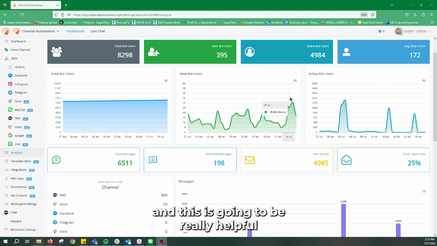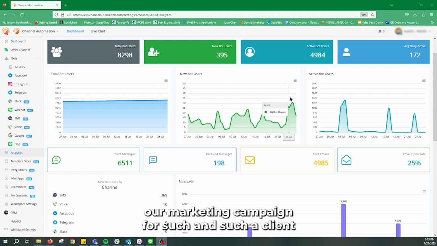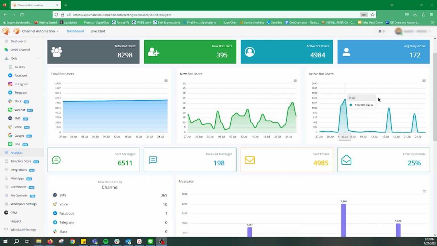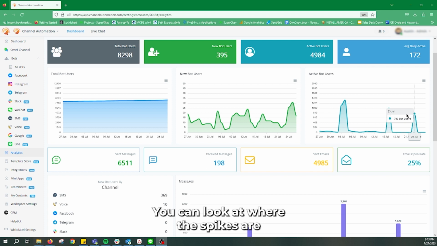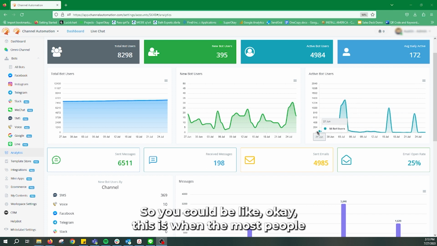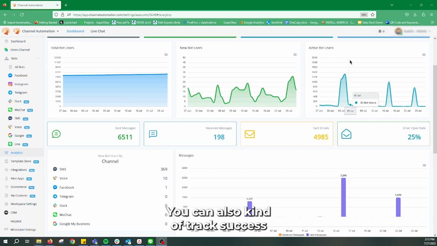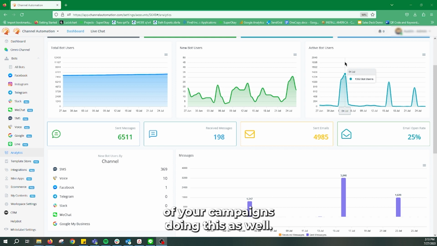And this is going to be really helpful when you're trying to think about, well, when's the best day to put out our marketing campaign for such and such a client? When we want to target this and that, right? You can look at where the spikes are in particular days. So you could be like, okay, this is when the most people, day and time, are going to be answering. You can also kind of track success of your campaigns doing this as well.